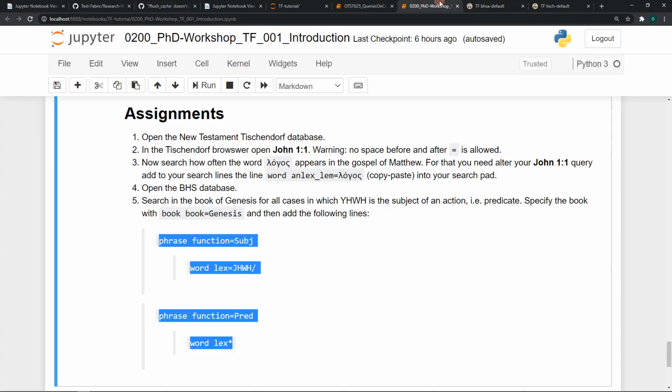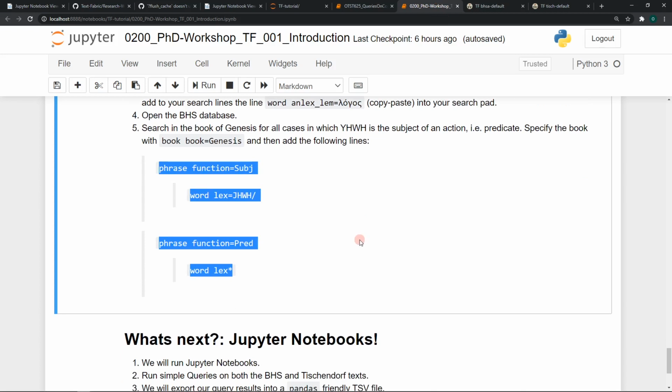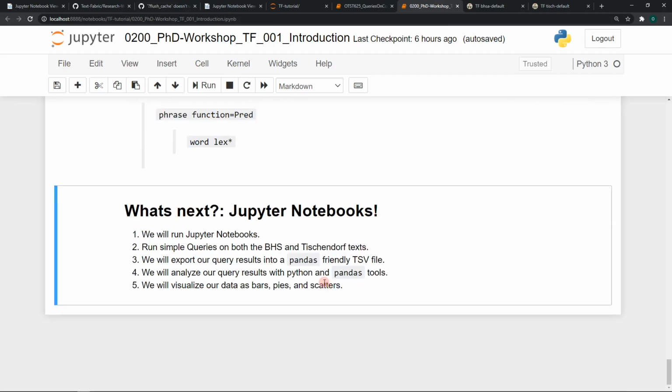Good, that was what we did in our first workshop. If you have any questions, bring them to the workshop next week. What we will be doing in the next workshop is we will actually run Jupyter notebooks, run some simple queries in the BHS text and the Tischendorf text, and then start to analyze query results with pandas and also do some simple visualizations of them.